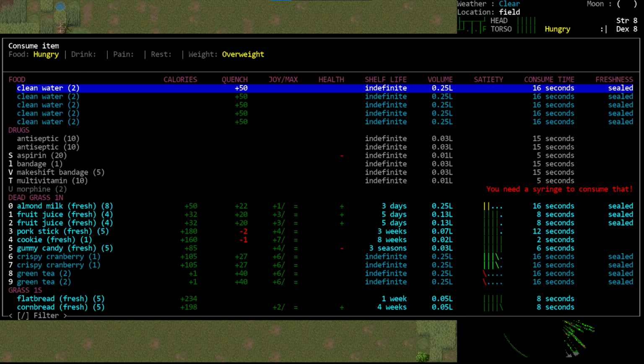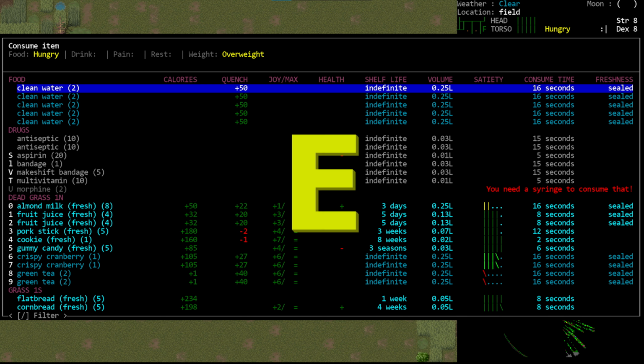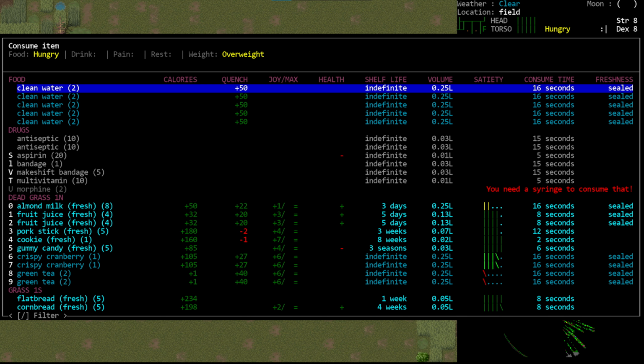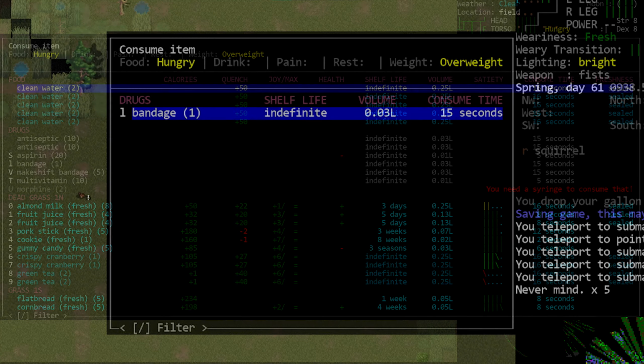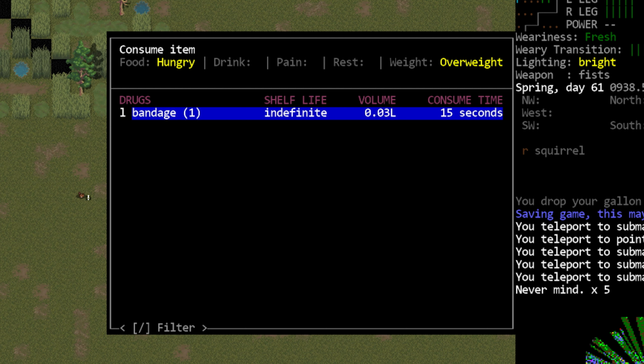You can access the consume menu by pressing the capital E key by default. Now the amount of information displayed in this panel will depend on what you have in your inventory and on the tiles adjacent to you. For instance, if I'm standing in an empty area and the only consumable I have in my inventory is a bandage, then the window will not display calories or quench like it would for food items.